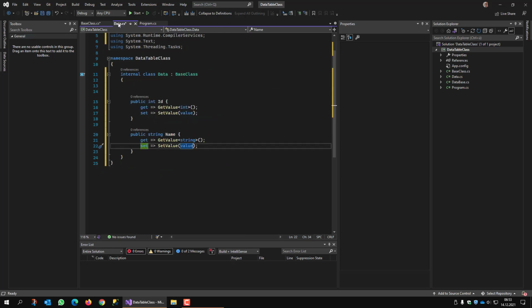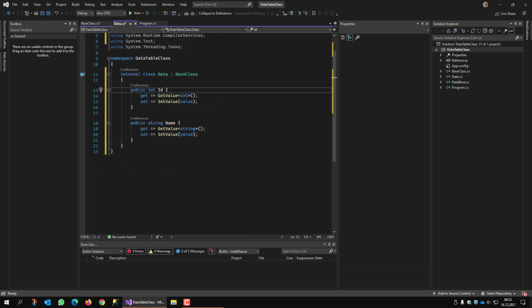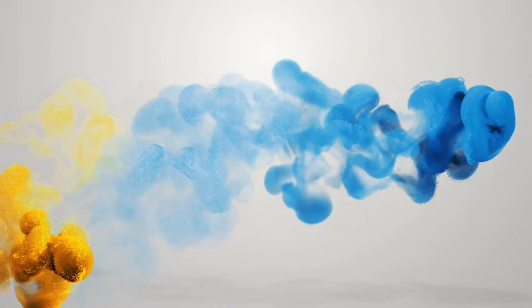So now in the data class, this is the class that is used by the ORM. It's derived from base class, so we can use the getValue and setValue methods, and it's pretty easy. Now, if you have more fields in the data table and you have to add more properties here in the class, the properties look much cleaner and make your life so much easier and makes the code look prettier.